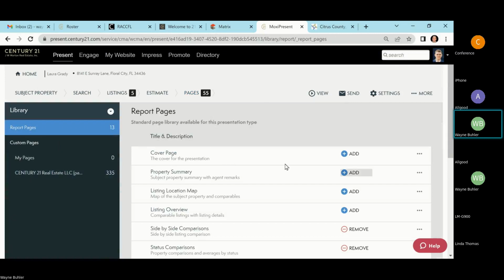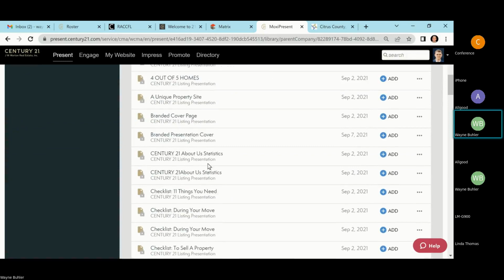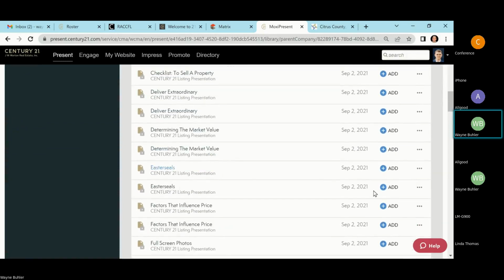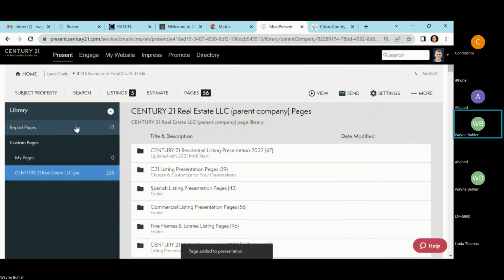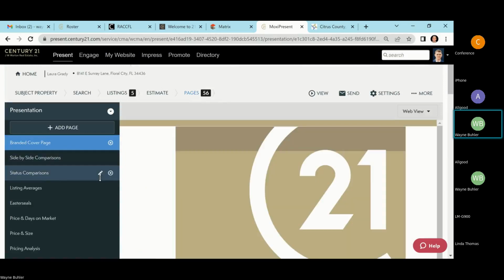I think there's literally one that's like get ready for Lent or something like that. Easter Seals. Yeah, Easter Seals. Let's add Easter Seals. No, 355 pages. If anybody thinks anybody's going to look at that for a customer, no, not with a customer. I did it for my CMA because I wanted to see what they offered.